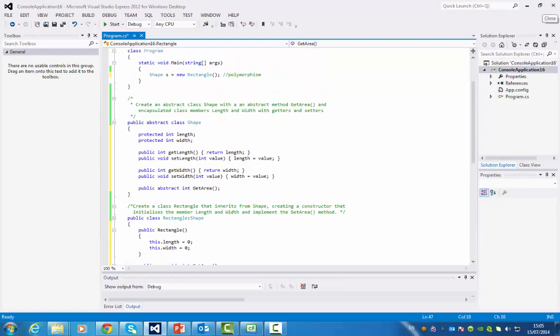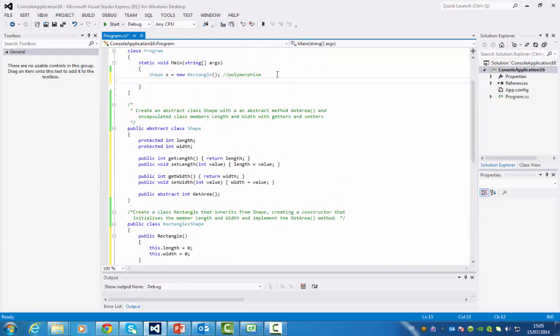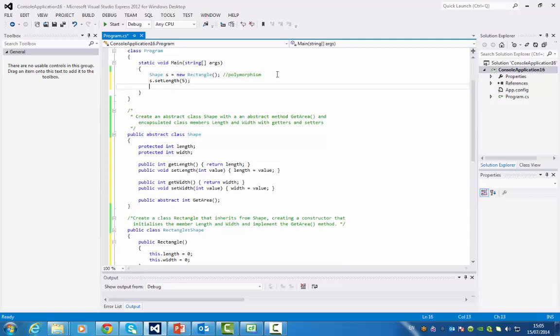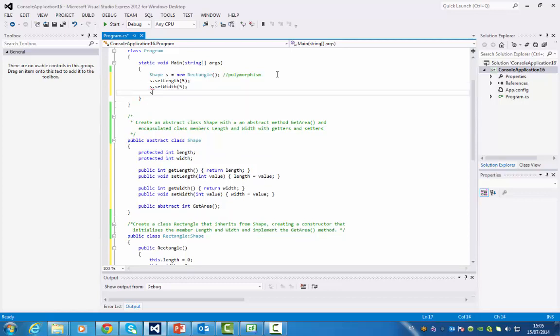So now we have created a rectangle. So let's set the values. S dot, and we'll set length equals to 5. S dot, and we'll set the width as well. 5 by 5 is 25. So if we just dot get area, and we'll get it to print out.